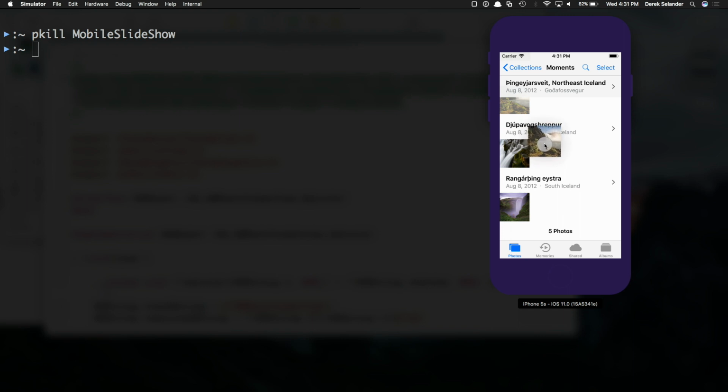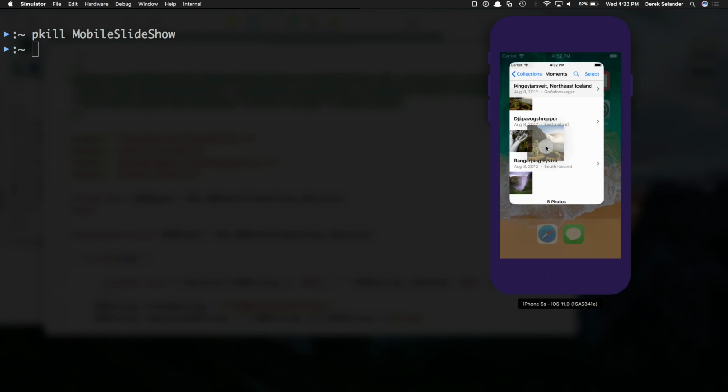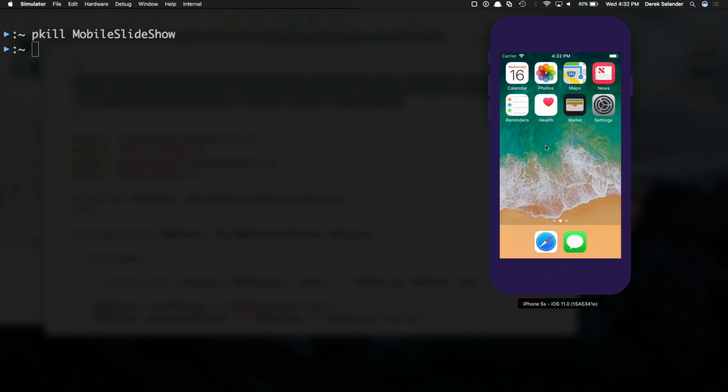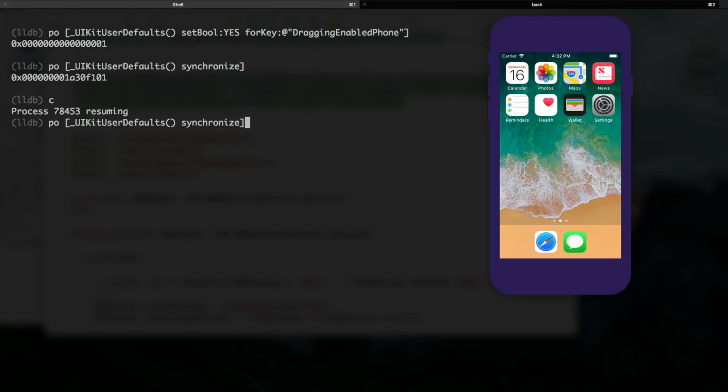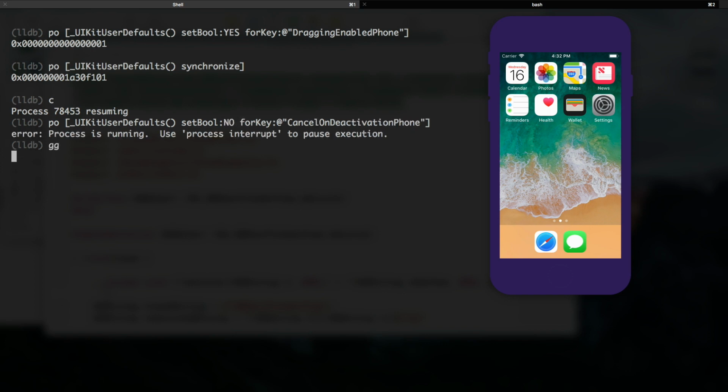Now, I'm not letting go. Press Command-Shift-H. Okay, that's the interaction he's talking about, right? So let me quickly go back here. I don't have time to show my other cool thing about how I found it, but cancel on deactivation phone. Set bool. Oops, what did I do there? Okay, cancel. I'm going to do it again. Cancel on deactivation phone. No. Okay, and then synchronize again.